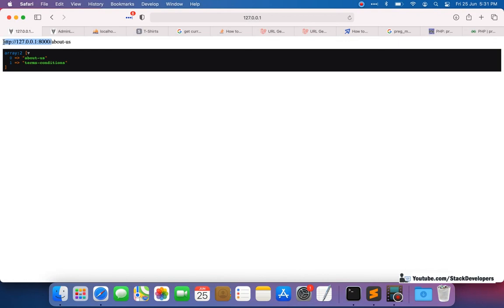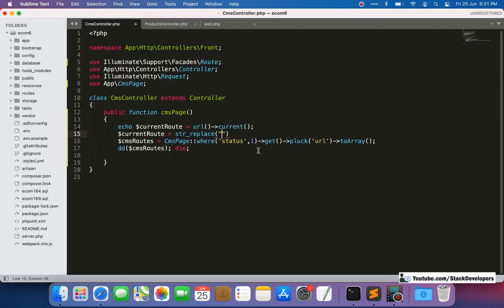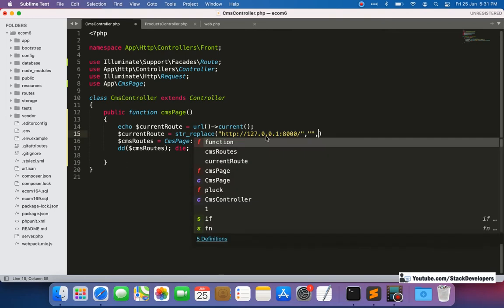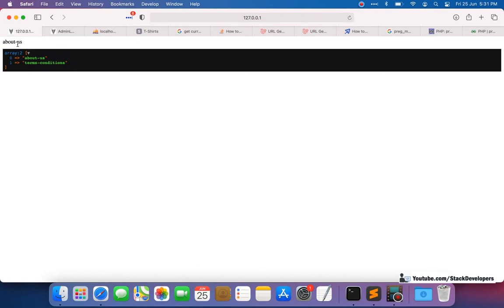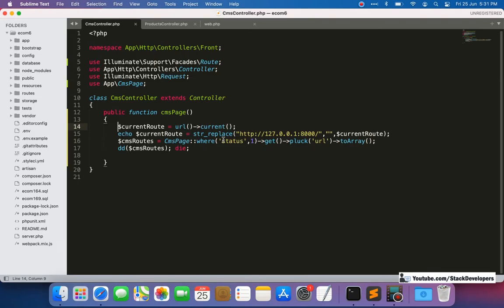So what I'm going to do, I am going to replace this one. When you make it online, then you are going to replace this one with your website. So I'm going to replace it with this one, and make $current route empty, because I want to match this one with the CMS routes that I am having, one of the CMS routes. Now it is matching. About hyphen us is matching with one of the routes. Okay, now it is fine. So you can just replace this one with your website URL whenever you make this code online.